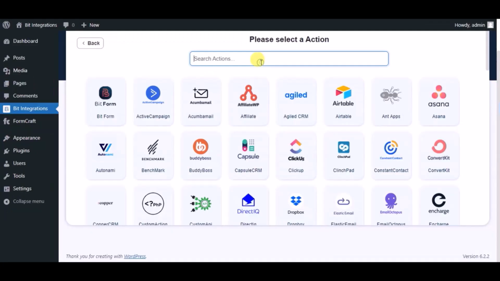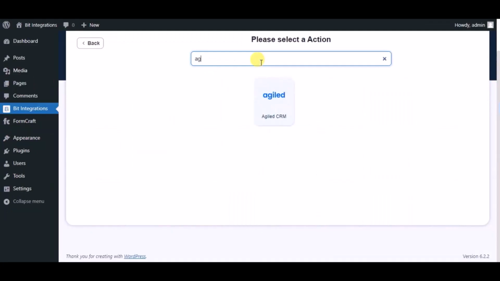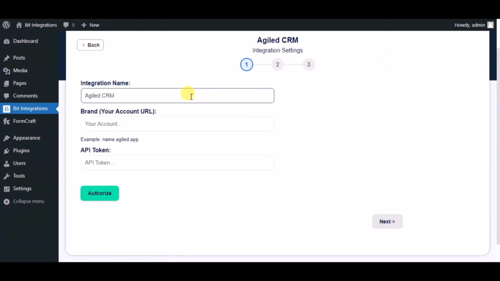Set action. Now search for Action Agiled CRM. Give a name. In this field, write your Agiled CRM brand name .agile.app.